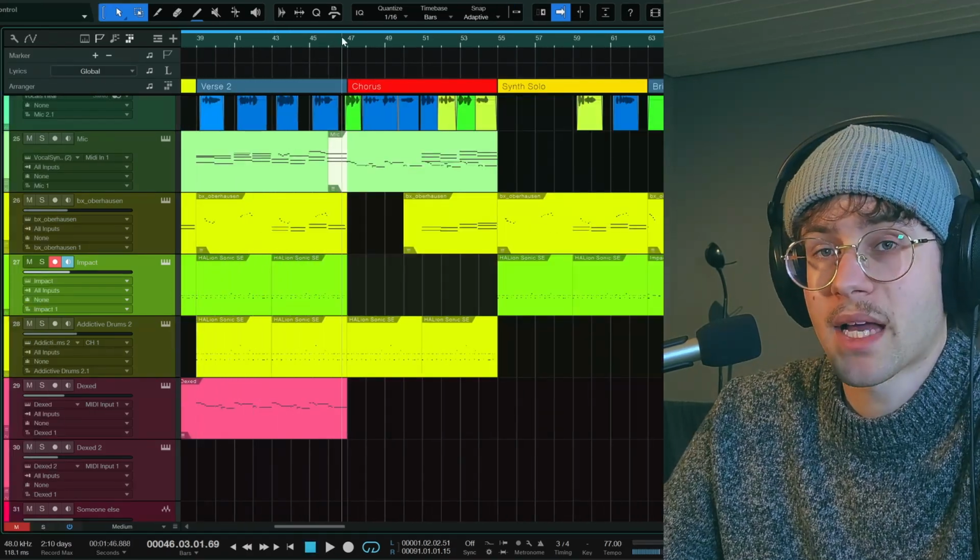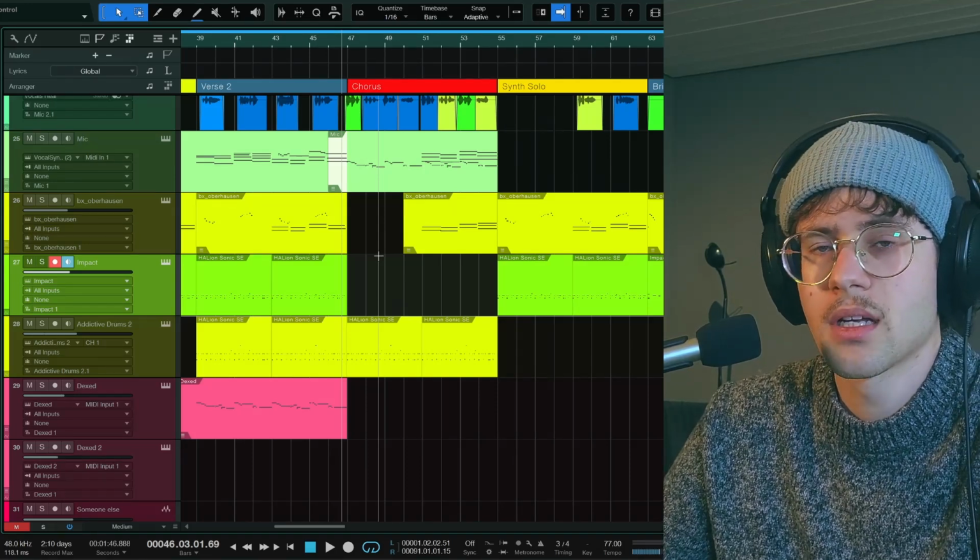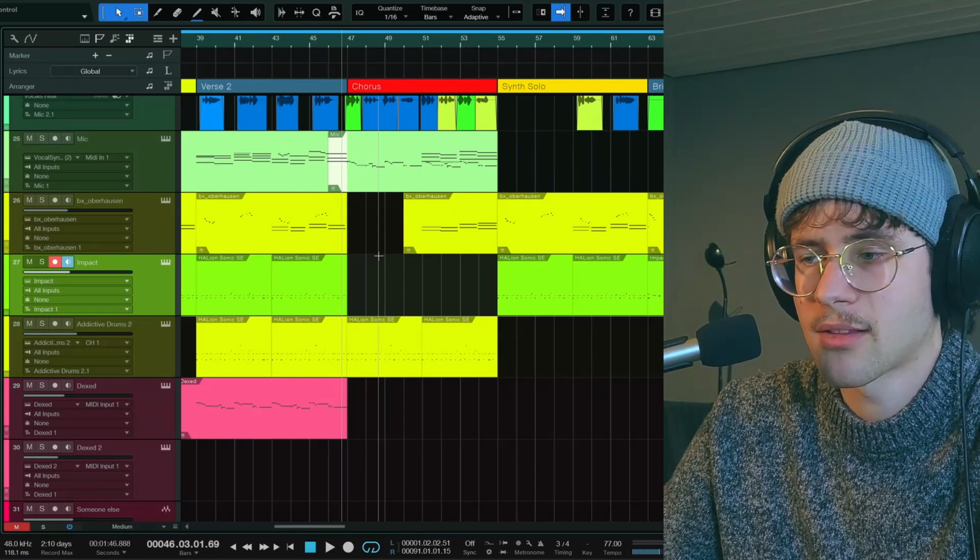After verse 3, we go back into the chorus. And this one is completely new again. The first half is a lot more bare bones than anything we heard so far.